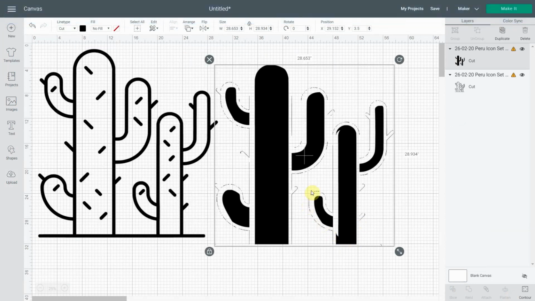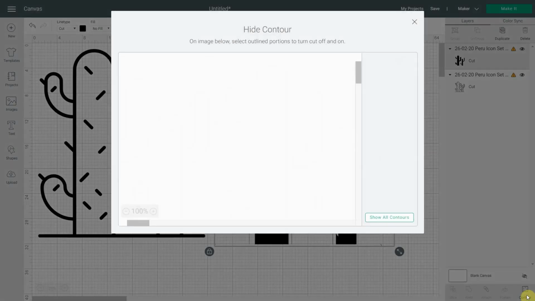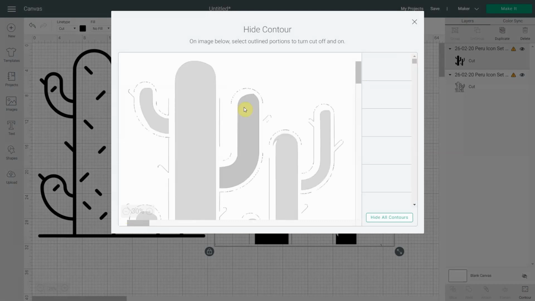So we don't want those little bits to cut. What we're gonna do is hit contour. And with contour open, let me zoom out. You're gonna see it. Okay, so now you see everything. Let's hide all contour. It will keep only the top layer. So now everything is hidden, and you'll see it's only that dark gray piece that is showing.